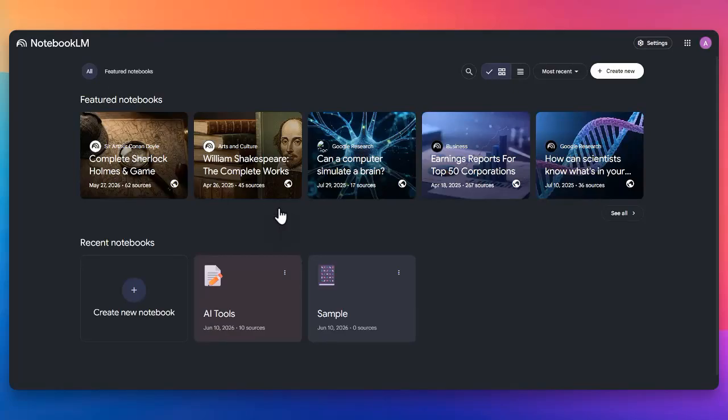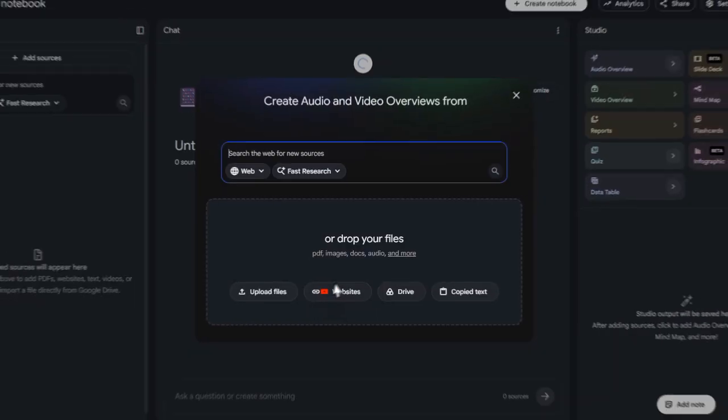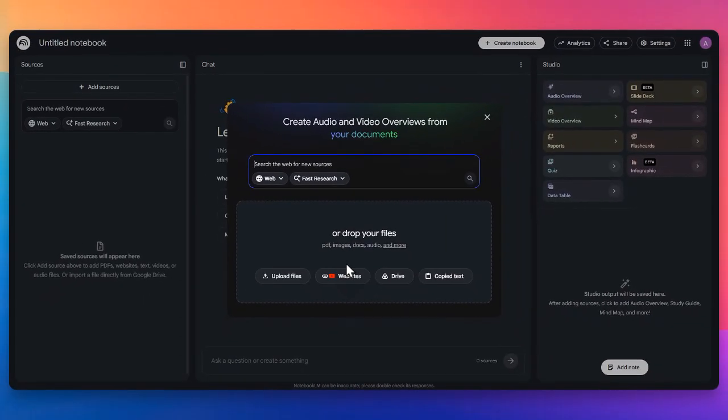To create a medical study notebook in NotebookLM, start by opening the platform and signing in using your Google account. Once you're on the homepage, click on Create New Notebook. This will serve as your dedicated workspace for all your medical study materials.